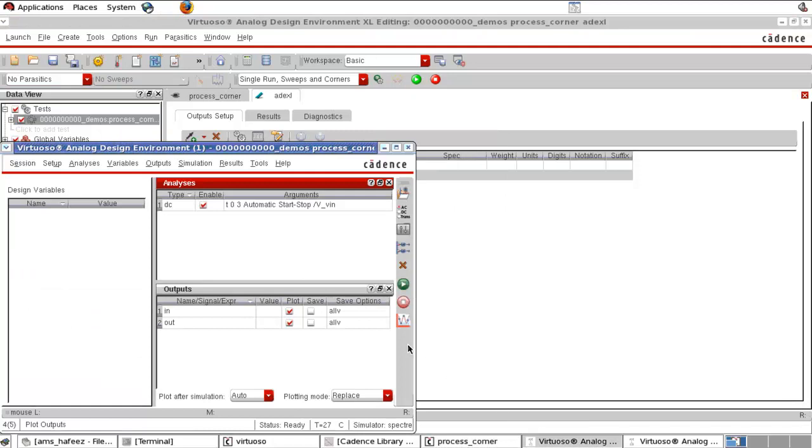So I repeat the step. We open this ADE XL and we add a test. Since I already saved the session, I get all these simulation setups in ADE XL. Now I have a test here. Initially I had no test.